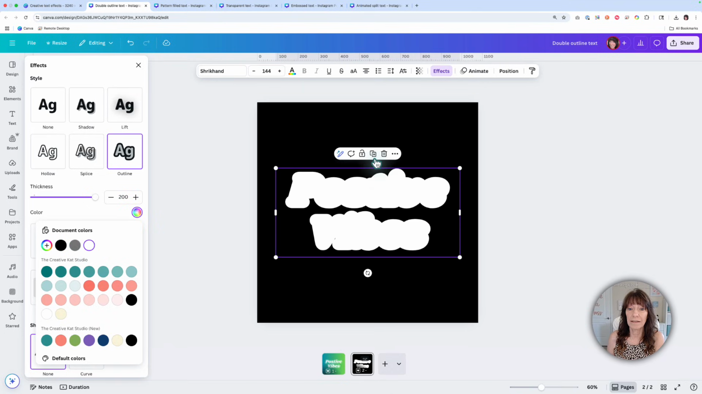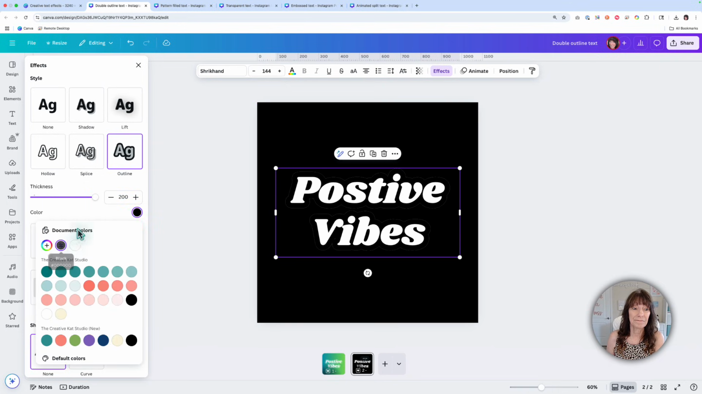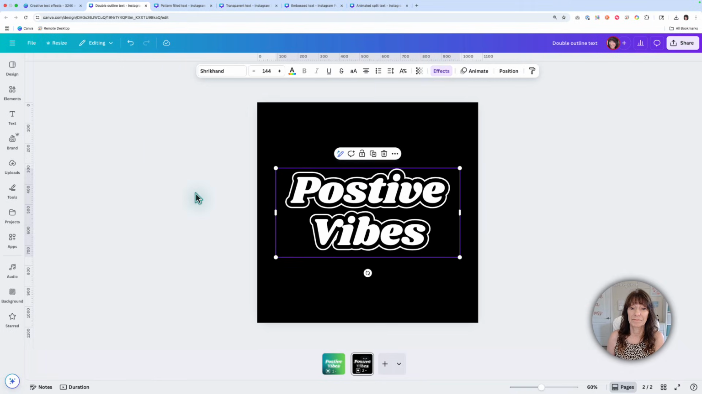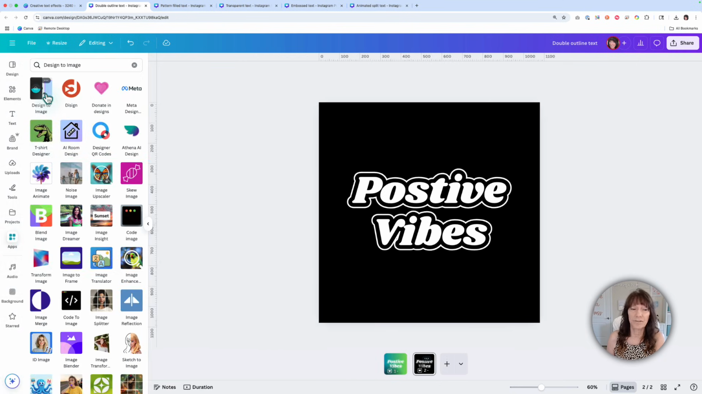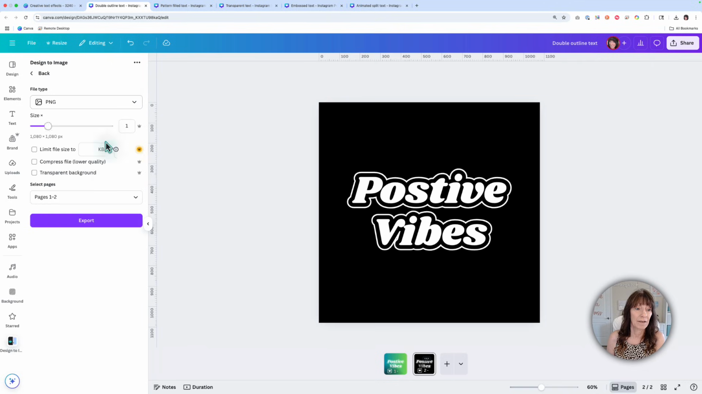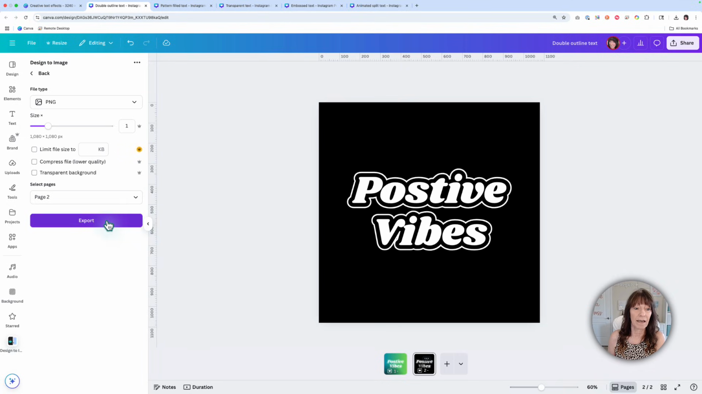Next, you want to duplicate this text and place it directly on top. This time, change the color to black and bring the thickness down so that you can see the outline. Now that we have our text, we need to convert it to an image for the next step. So go over to Apps and click where it says Design to Image, and then Convert to Image. I only need page 2, so I'm just going to deselect and go to page 2, and then click Export.